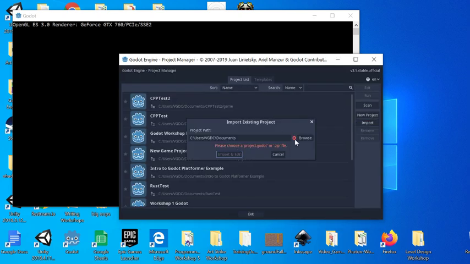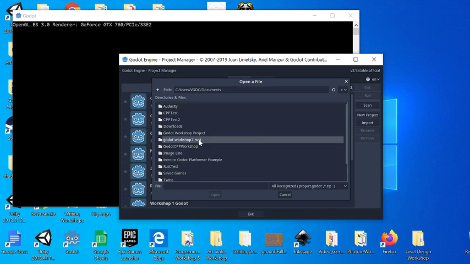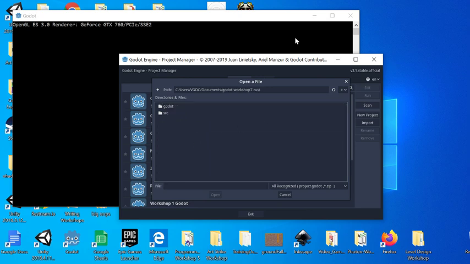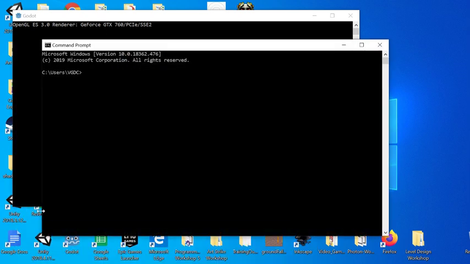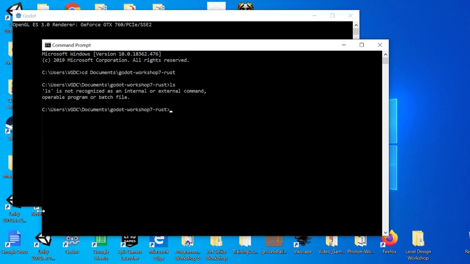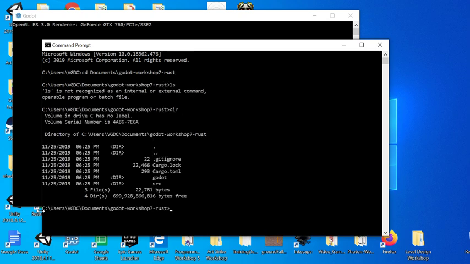And I'm going to import Godot Workshop 7. So how I have this set up is in Documents, Godot Workshop 7 Rust. So this, ls is not a valid command. This is very similar to how C++ was set up. This is my Rust repository. So this is the project directory for Rust.